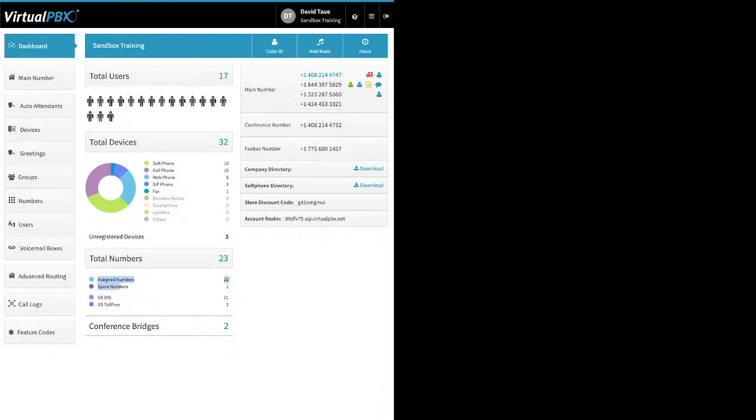All right, then I have a breakdown here of assigned numbers and spare numbers. Assigned number means it's in use, right? So someone can call that number and either be able to speak to somebody or leave a voicemail, join a conference, be sending a fax, etc. A spare number still counts as part of my allotment, but I'm not using it right now.